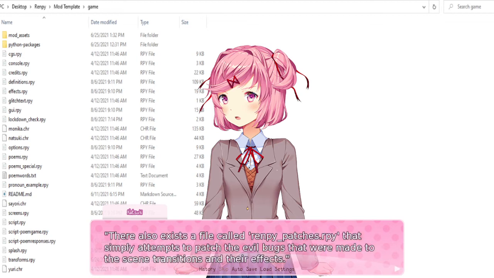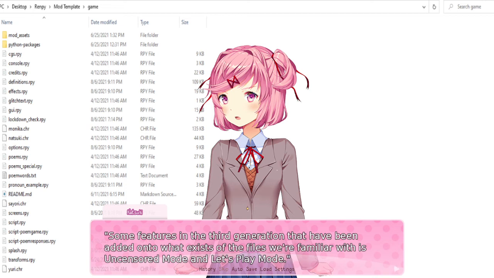There also exists a file called renpypatches.rpy that simply attempts to patch the evil bugs that were made to the scene transitions and their effects. Some features in the third generation that have been added onto what exists in the files we're familiar with are Uncensored Mode and Let's Play Mode.